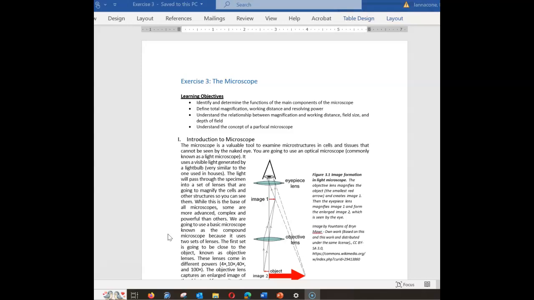So what are we doing today? We're going to go over the parts of the microscope as it says here. And then we're going to define total magnification and working distance. We are not going to worry about resolving power so much, so forget that. And I'm going to try and annotate with my mouse. I had a little drawing pad and it doesn't seem to want to work anymore.